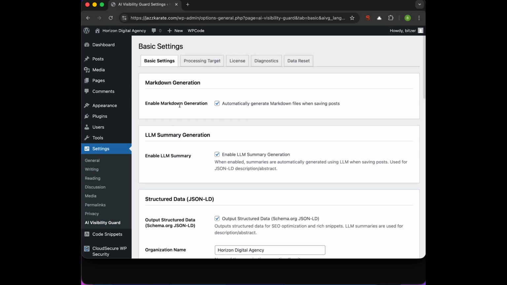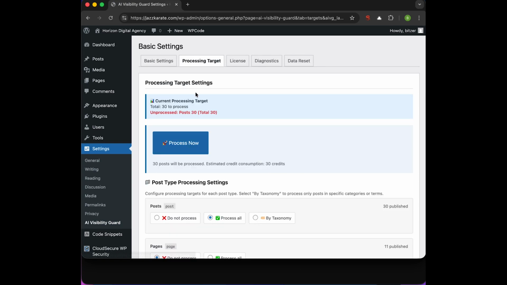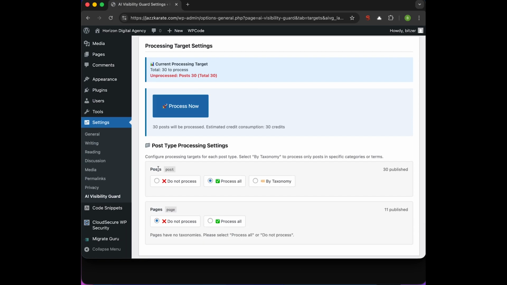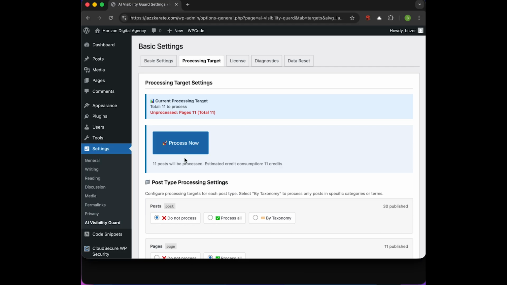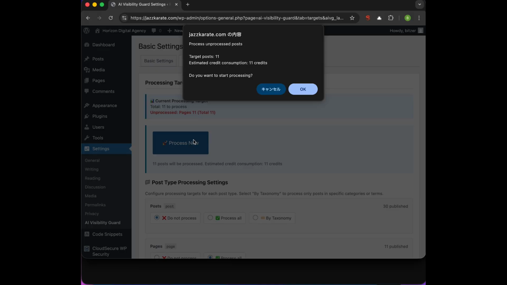Next, go to the Processing Target tab. With Do Not Process selected for posts, select Process All 4 pages to process all pages at once. If you don't want to process all pages at once, you can generate them individually later using the Diagnostics tool. After configuring the settings, click Save Changes, confirm that pages and the correct page count are displayed under Current Processing Target, and click Process Now. An alert will appear, so confirm and click OK.